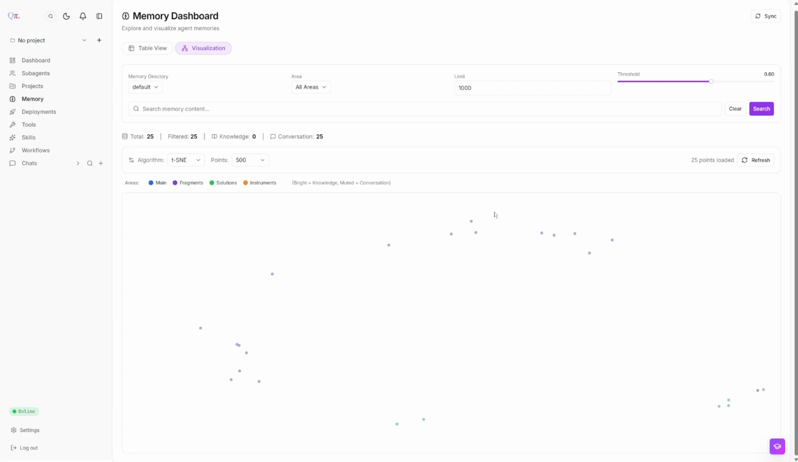As you can see here, multiple clusters are formed. Each cluster represents a group of related memory entries. For example, one cluster might represent conversations about coding tasks, while another cluster might represent tool usage or integrations. Users can quickly understand how memory data is organized and how different conversations relate to each other. Different colors represent different types of memory, such as fragments, solutions, or instruments. This makes it easier to visually separate reasoning data from final output and tool usage.